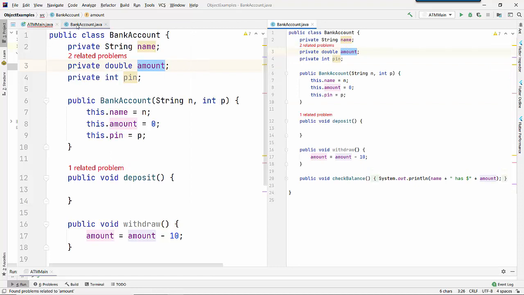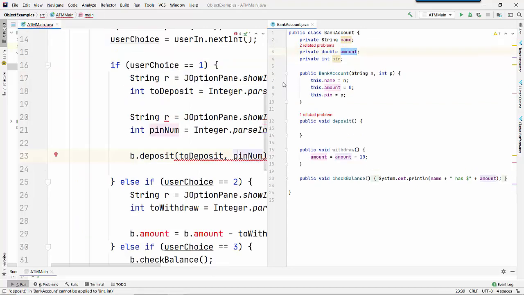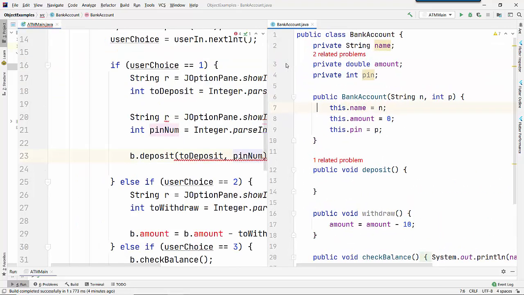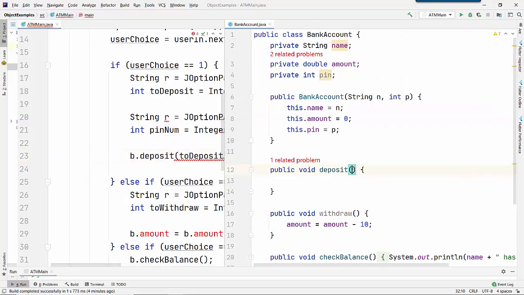So over here, you can see our empty deposit method. Inside the parentheses, there's nothing, and that means it expects no inputs. Whereas if you look at the bank account constructor, I've got 2 variables. That means when I run the constructor, I need to give it 2 pieces of information to do something with. So I want to change the way my deposit method works so that it takes 2 inputs.